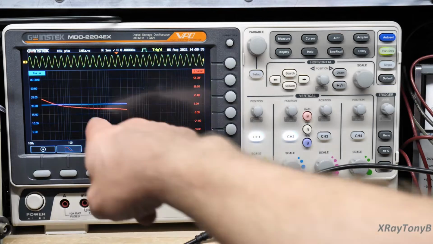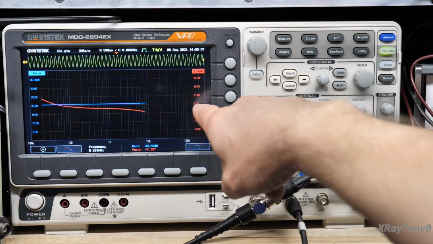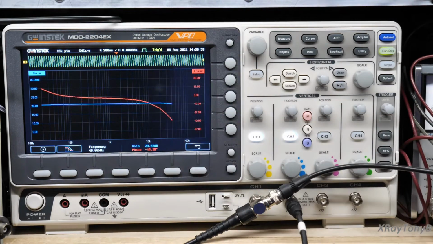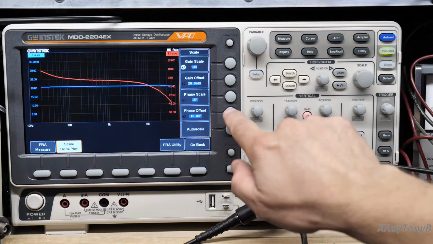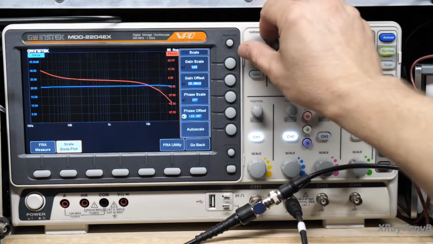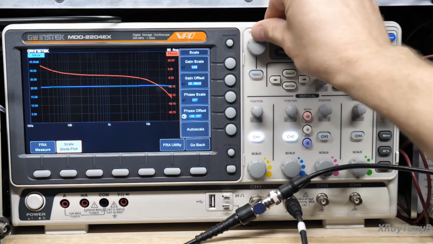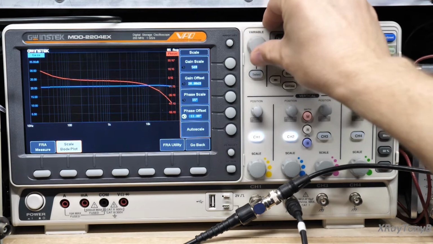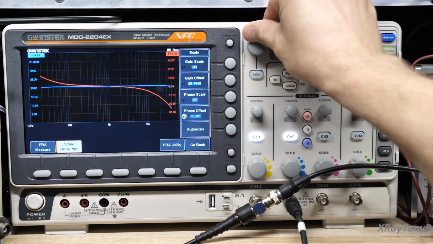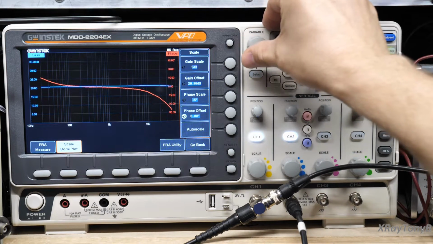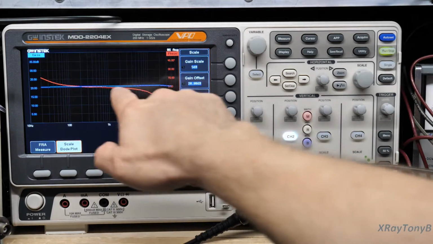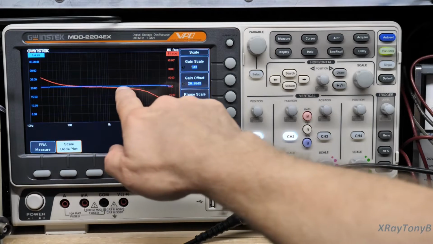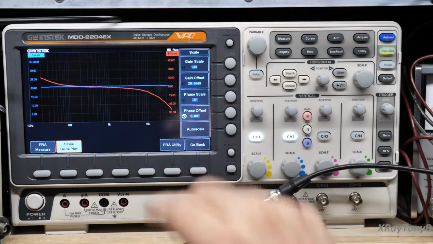Now don't be afraid of this red line, because notice it's automatically scaling itself. Now that it's done, I'm going to go in and again scale the Bode plot, to 0. Okay, so now the center line is no phase shift at all.